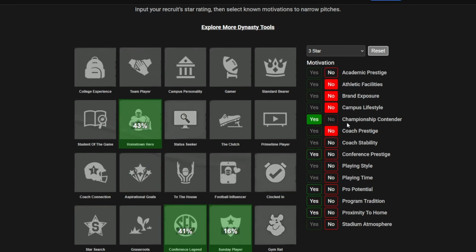It's not perfect, and I would imagine that the sample size for this data is quite low since the game did only come out a couple days ago. But nonetheless, at the very least, it does quickly give you the possible combinations for a hard sell that you have remaining for a given recruit.